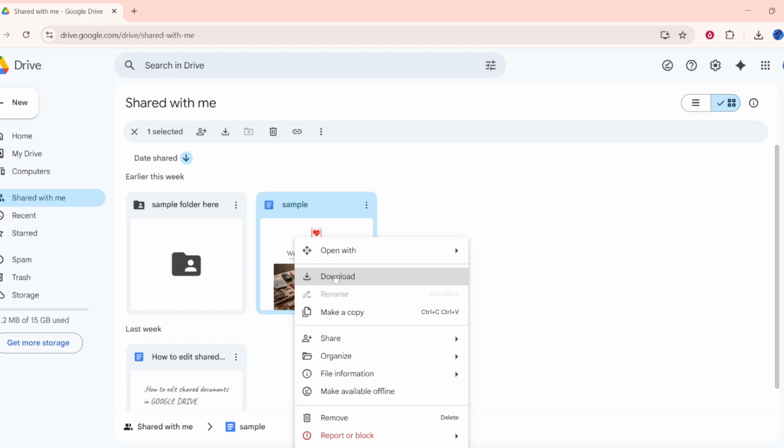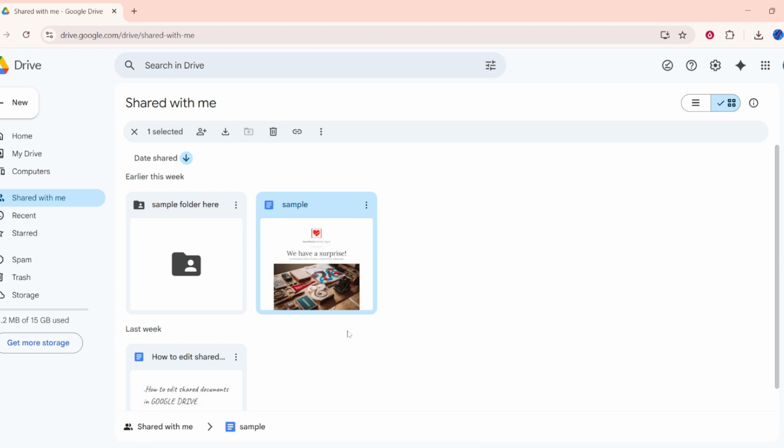That's all there is to it. Open drive.google.com, sign in, go to Shared with Me, select the shared file, right-click, and choose Download. Your files will be saved to your computer and ready to use.